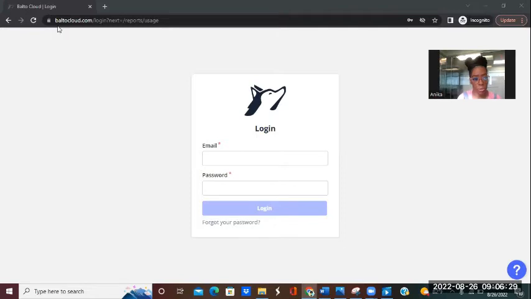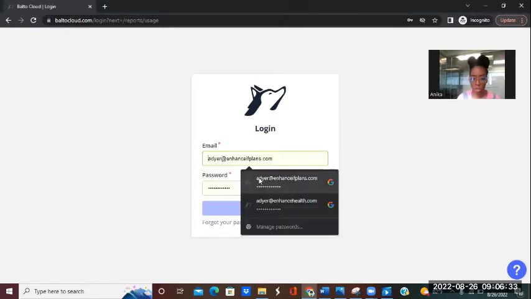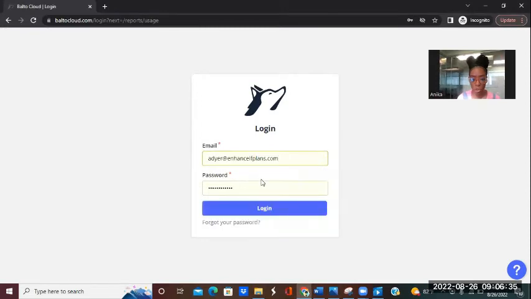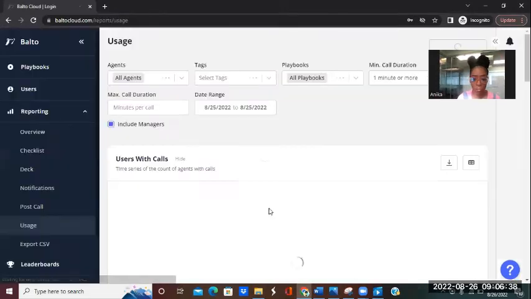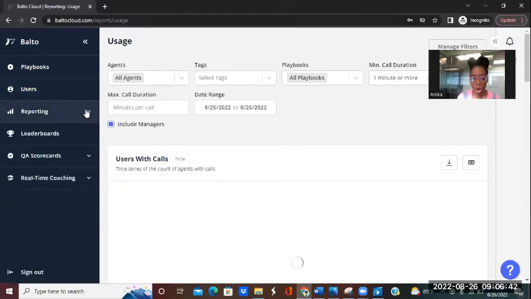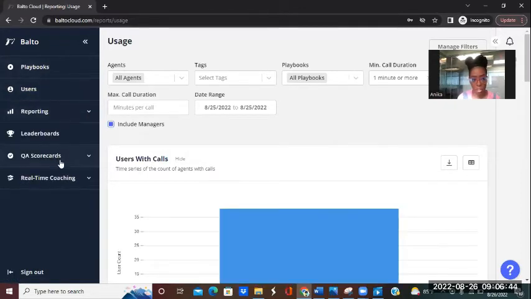Simply, you would have to go to the website, baltocloud.com, put in your email address that you set up the account with, click login, and then you will be brought to the Balto page. On the left-hand side is the dashboard. This is where you can pull data, look at information, check statuses, QA scorecards, and so forth.